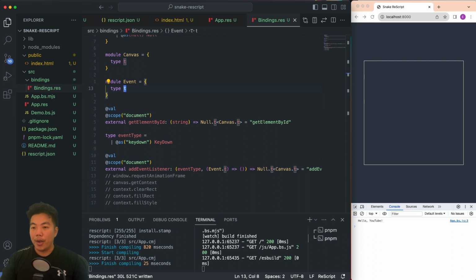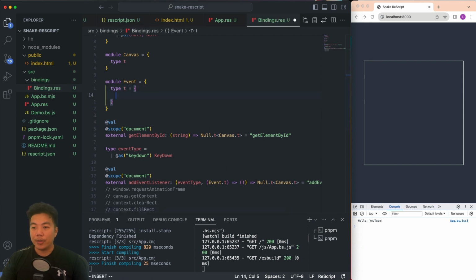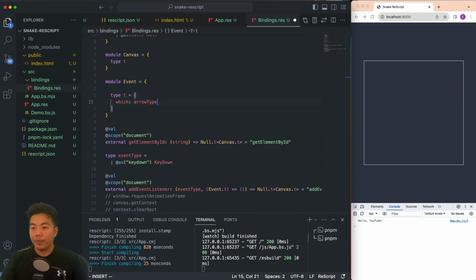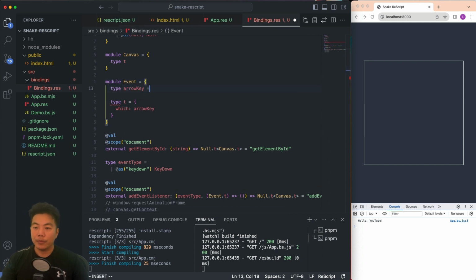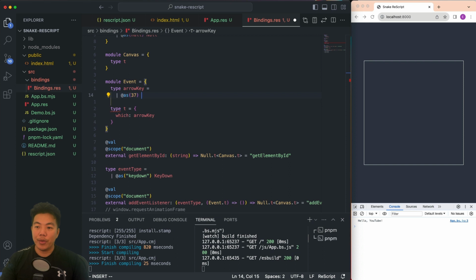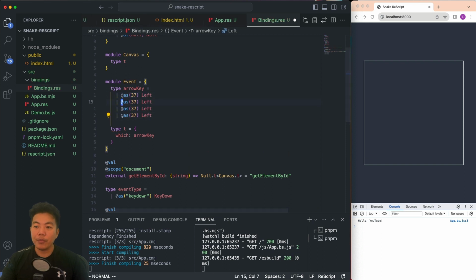The type t here actually will have a field called which, and this will have some number type because depending on which key you hit on the keyboard, the number will be different. So I'm going to create another type here. I will name it arrow key. 37 will be the left arrow key, 39 until 40. So this will be left, up, right, and down.